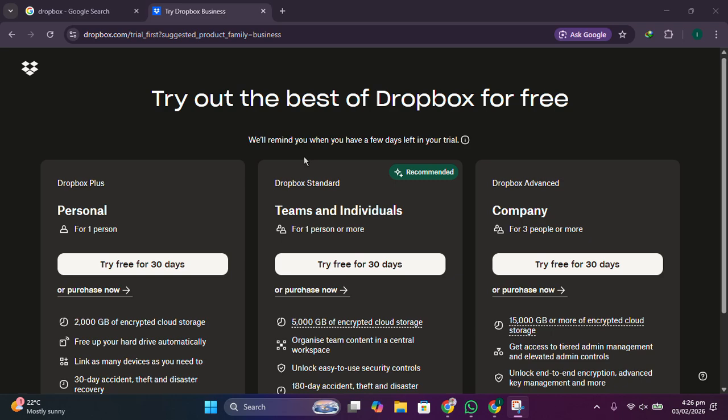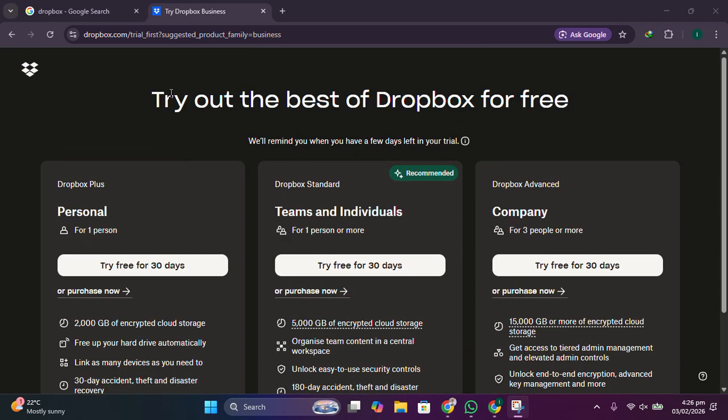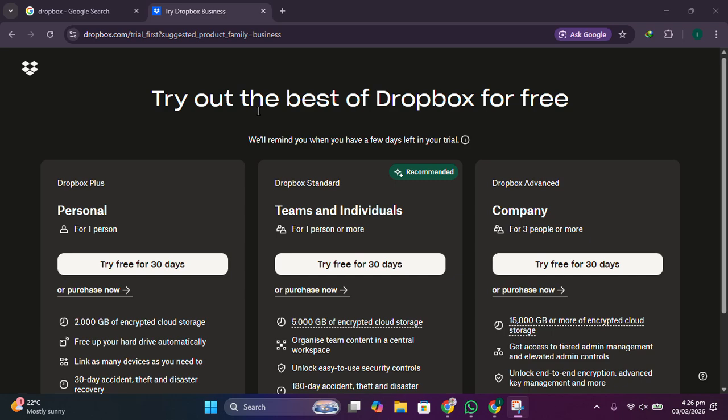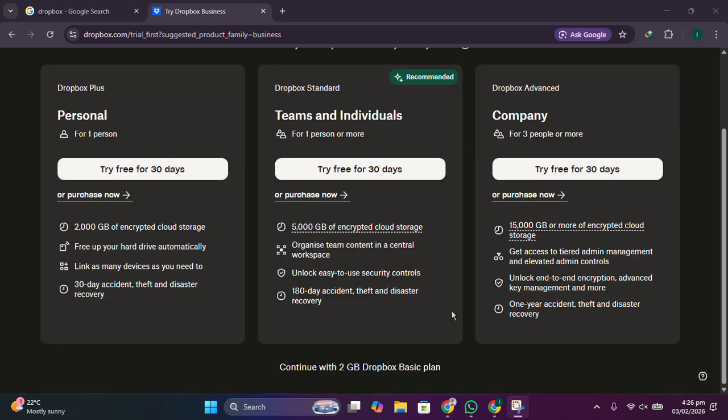After that, you must see this interface. From here, you have to choose your plan for your Dropbox. If you want to use Dropbox for free, you can select this option with the 2 GB basic plan, or you can also get any plan from here. There's the 30 days subscription, so you can get whichever one you want. So let's say I'm going to select continue with 2 GB Dropbox basic plan.